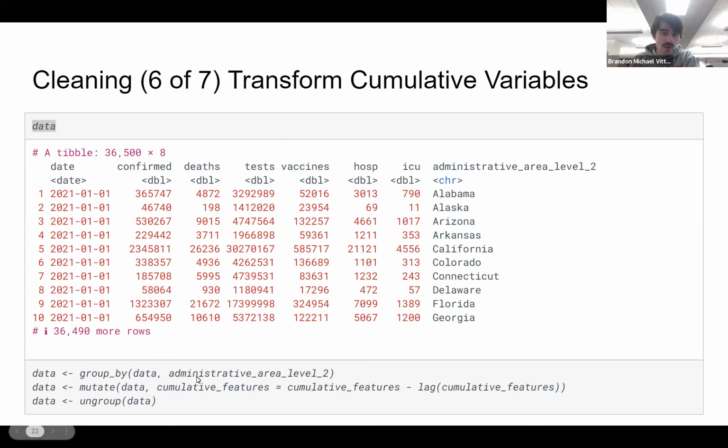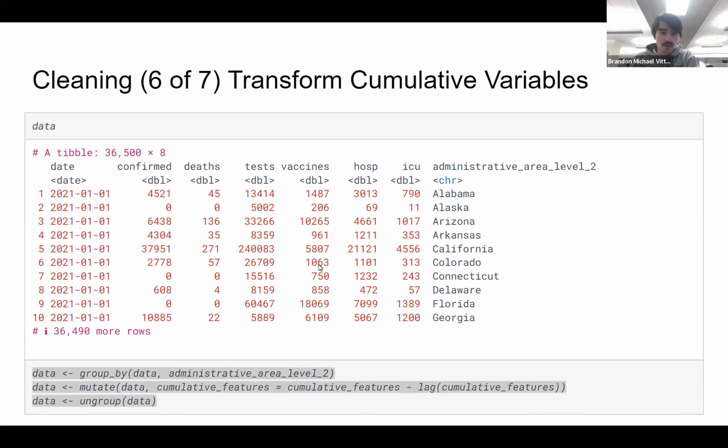Again, we will group by the state, and then we will mutate our 4 cumulative features by taking the number for each observation and subtracting it by the previous observation. And by doing that, we'll take the cumulative values, and we'll see these 4 columns here will get much smaller, and these 2 will remain the same, and convert them into daily values. So now all of our features are in per day.